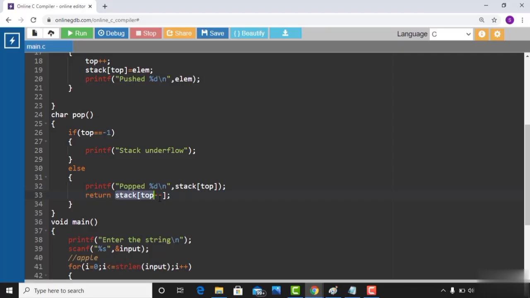This is what it will do. First of all, it will return stack of top. After that, it will decrement the top variable. The main idea of popping is decrementing the top variable, right? But first, it will return that particular character because you have declared it as character. After that, it will decrement. That's the advantage of using post decrement operators. First it returns the character, then it decrements the top variable alone.